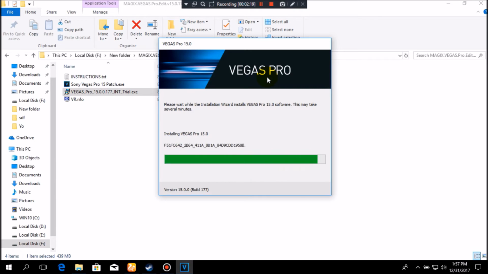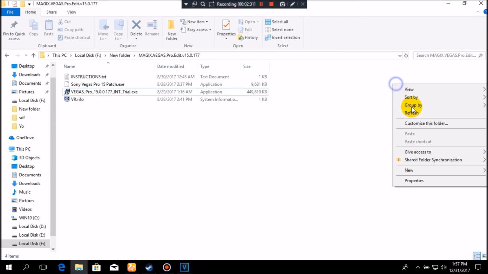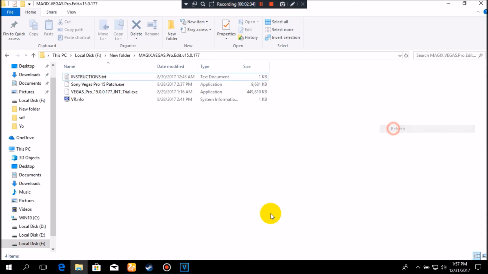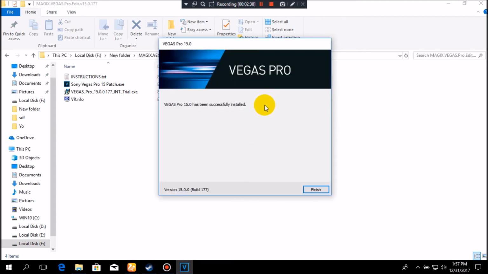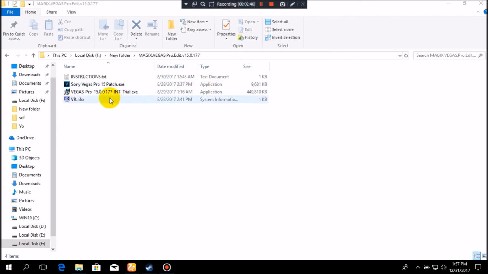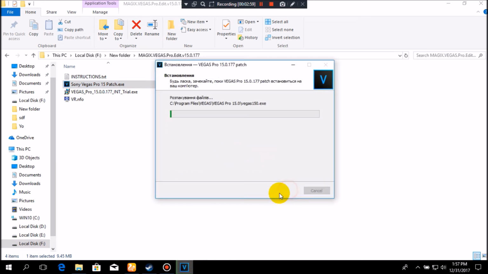Hold on and wait till it gets installed. Okay, after it's installed, click on finish and do not run Sony Magix Pro 15 yet. Just go to this Sony Magix Pro 15 patch.exe and run it as administrator. Then wait. Then just click on next and wait till it successfully does the thing.